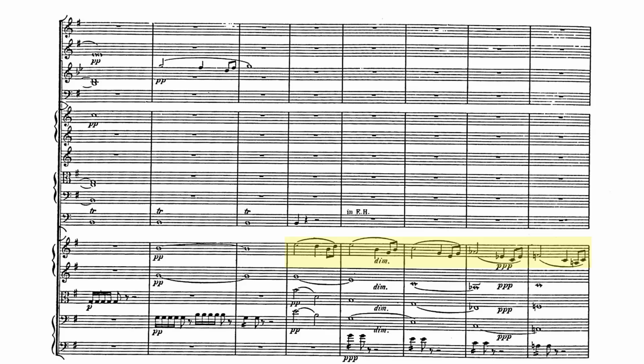And then let's allow our thoughts to drift back to the beginning of the symphony.